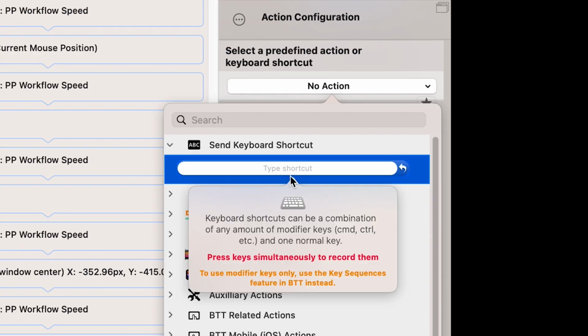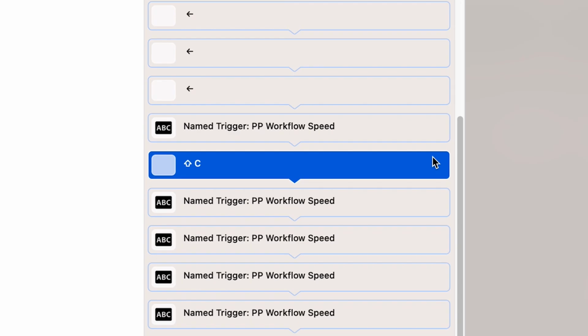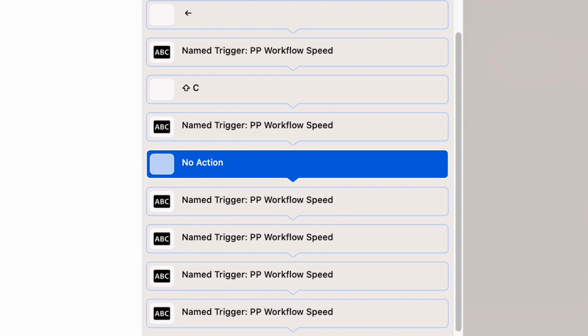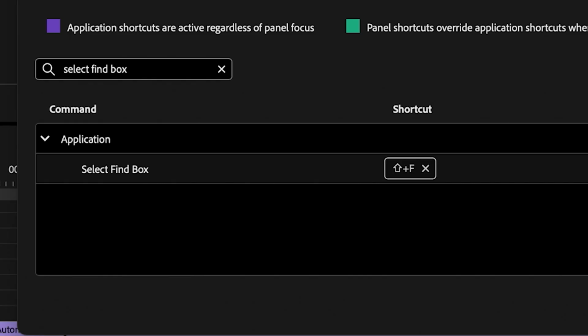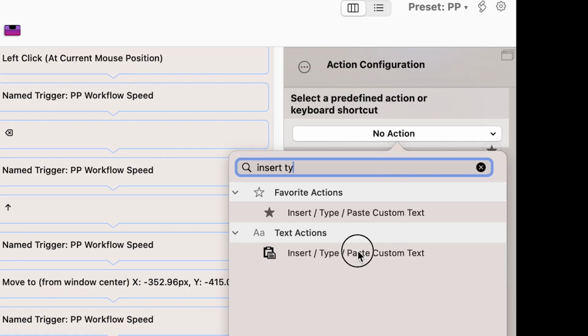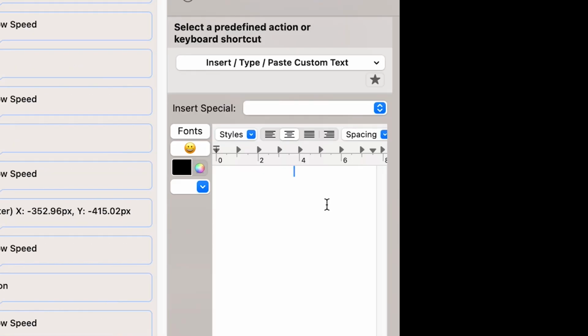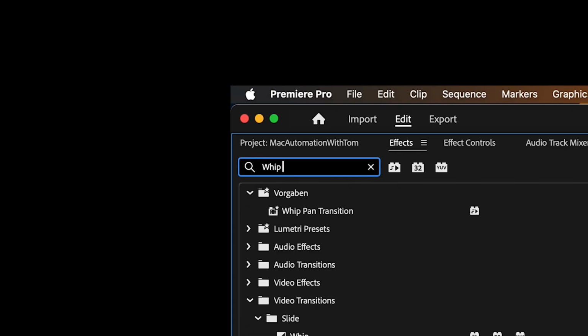Then add the shortcut for the effects panel, in my case Shift plus C, followed by Shift plus F, which is the native shortcut in Premiere Pro for the effects panel's search field. Add the action Insert Type Paste Custom Text and write Whip Pen Transition into the text field in the right column of BetterTouchTool. Also, type it into the search field in Premiere Pro manually once in order to display the preset we have saved earlier.